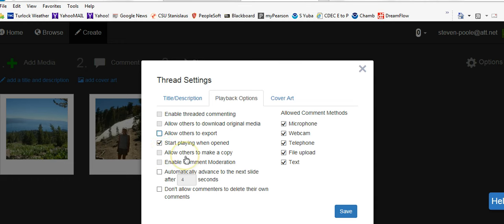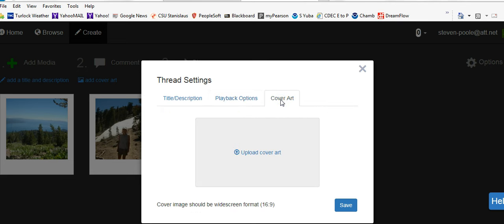You can choose to let others make a copy if you want. Comment moderation would mean you have the option of letting other people listen to comments that others have made. You can automatically advance to the next slide after a certain number of seconds. This is just what it says basically, and it allows you to comment in a variety of ways. All 4 or all 5 are selected by default. And then cover art is just the image that you want to be displayed on the side. So I'm just going to keep that blank for now.